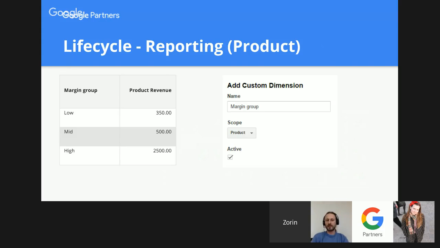It's pretty much one of the most valuable parts of custom dimensions that you can stuff inside, if you use e-commerce tracking, of course.